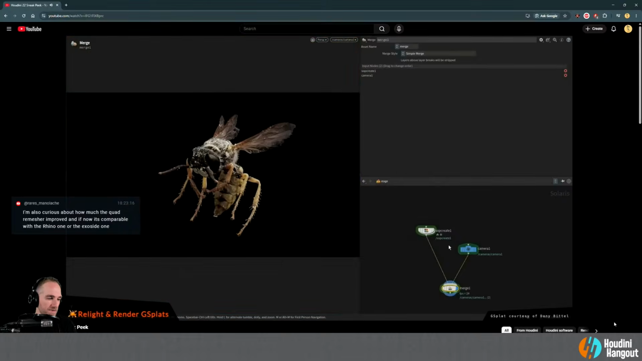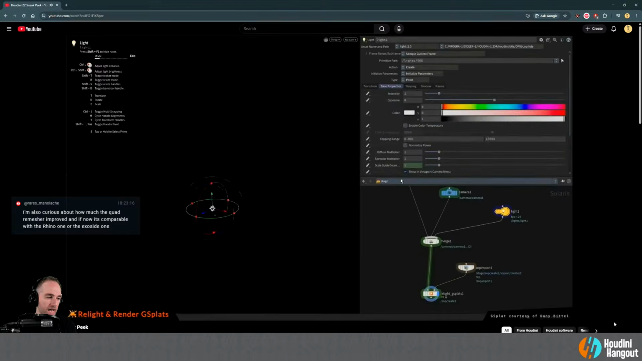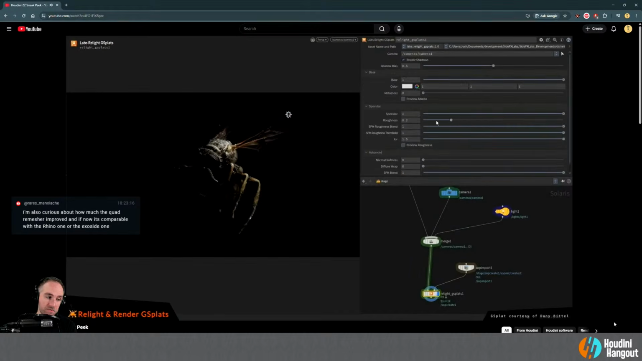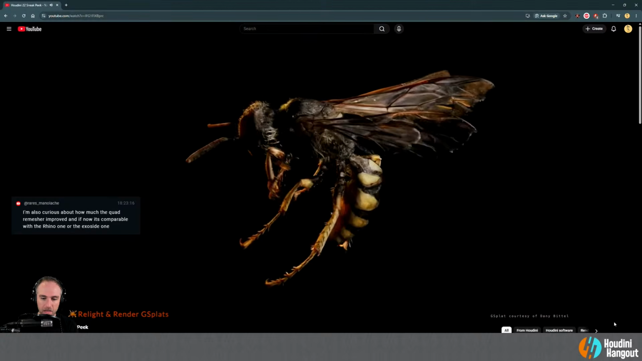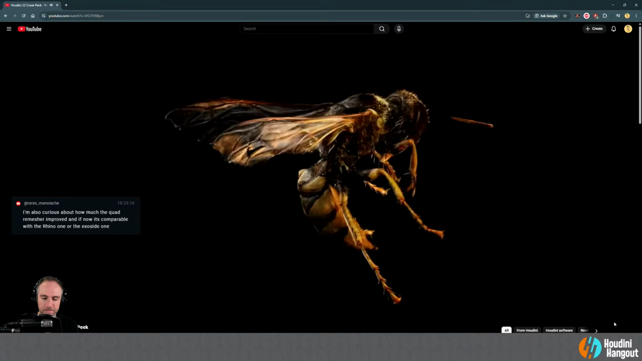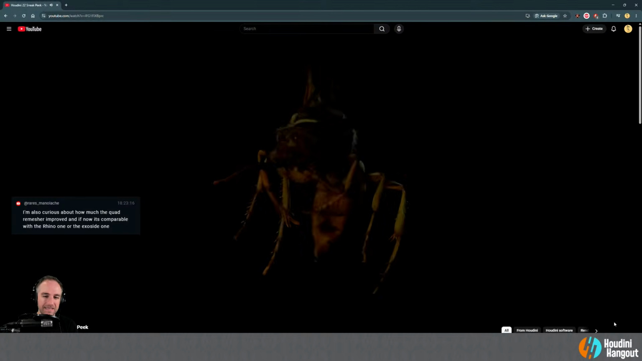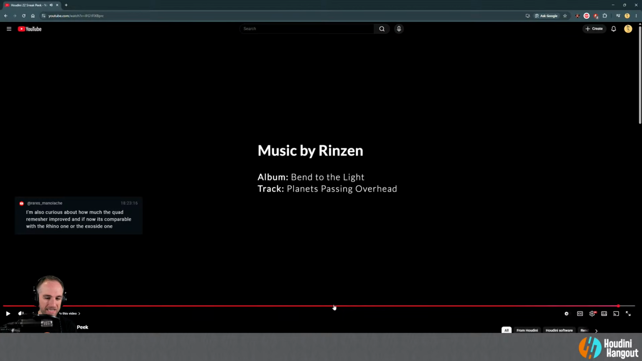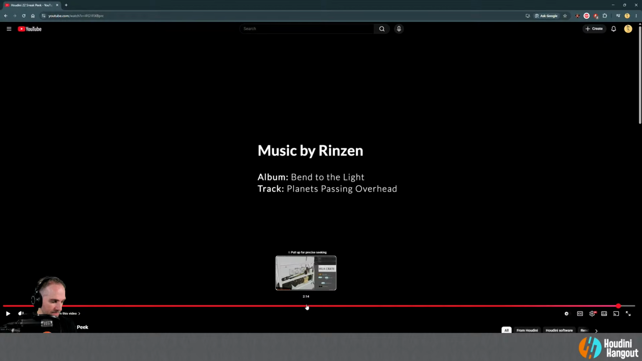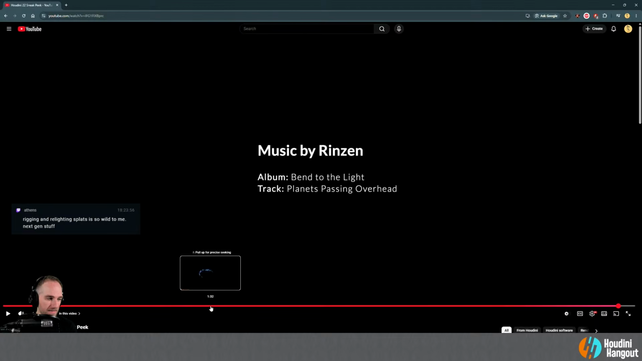Ooh, that's an interesting question about the quad remesher. I haven't used Rhino really, so I would have to say there's still no way that it matches up to the Exoside one. I mean, that one is really fully featured. So I would be really surprised.